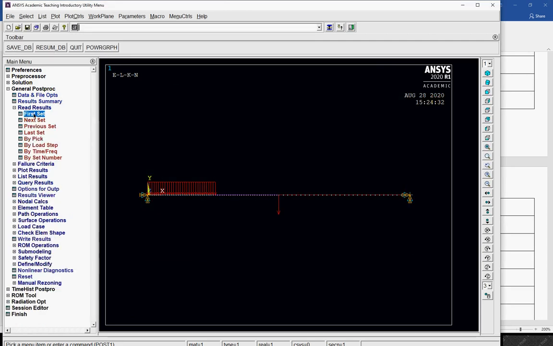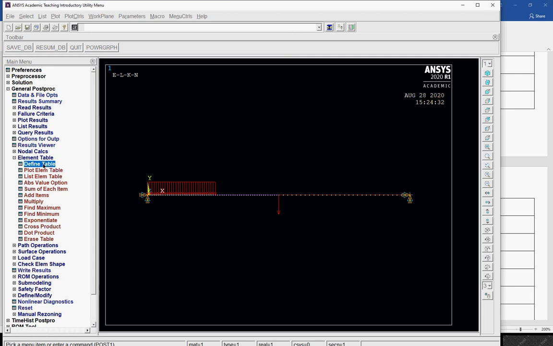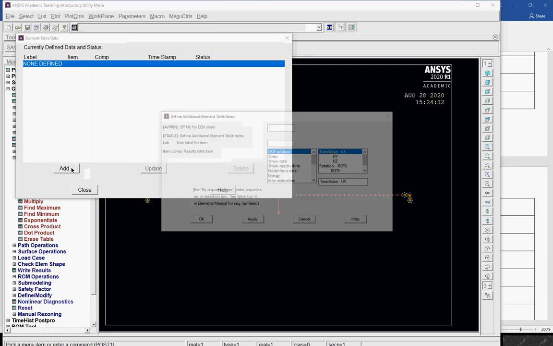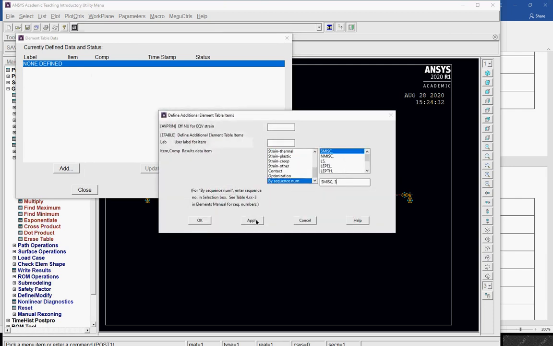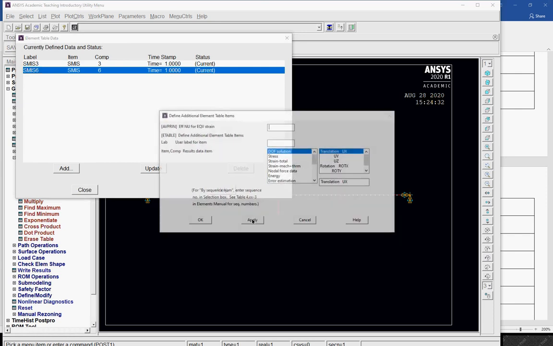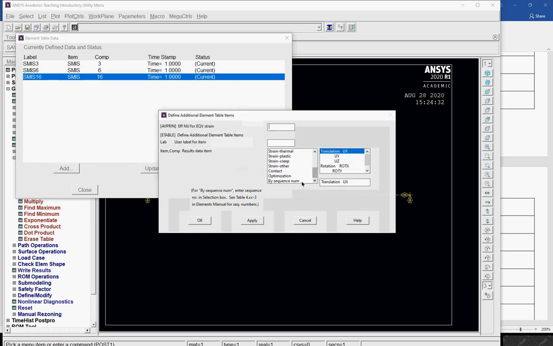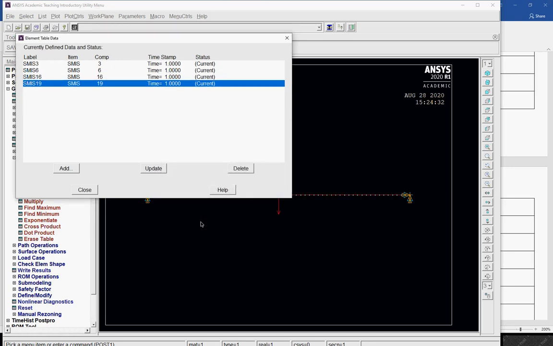So what I need to do is read the result for the set. Once the reading result set is done, I can create element table, define table, add by sequence number 3, apply, so add it. Then by sequence number 6, apply, by sequence number 16, apply, by sequence number 19. Okay, so all the 4 things I have, which will plot me bending moment and shear force diagram. Clear?